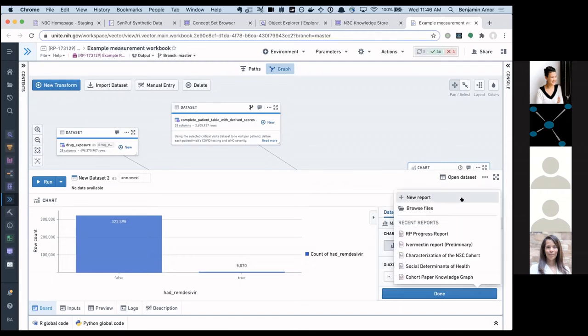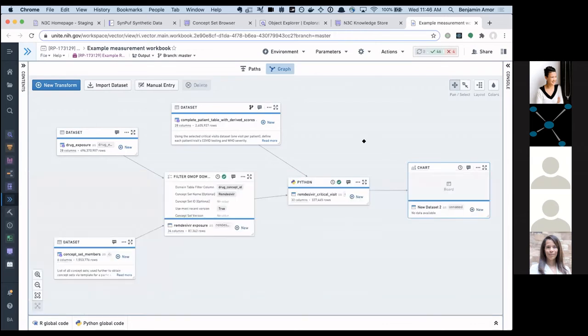And now if I want to start to create a report, I can use this button here and start to build up some nice visual reports that I can share with my collaborators. So there's lots more. I've only just scratched the surface, but hopefully that gives you an idea of some of the tools that are already available for you to start using.